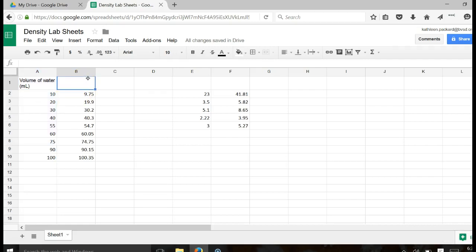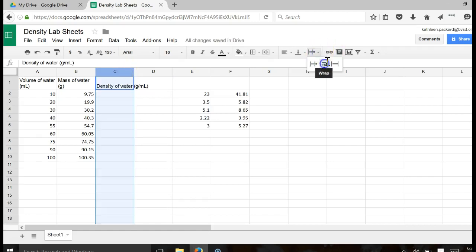So over here, I'm going to type in mass of water. That's in grams. And again, it doesn't look great. So I'm going to put it in B, and I'm going to wrap the text on that one as well. Okay, so it looks a little bit better. Column C is going to be density of water. That's in grams per milliliter. Mass divided by volume. And again, it doesn't have that nice look to it, so I'm going to wrap the text. Okay, so that's one of the things you can do.